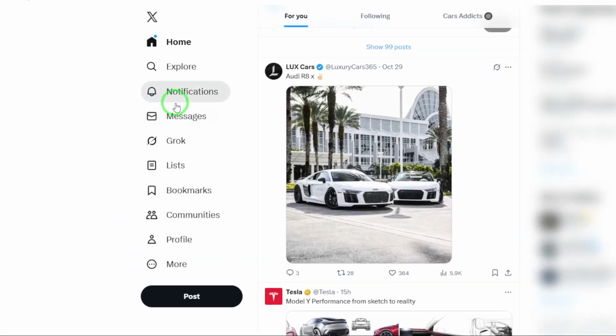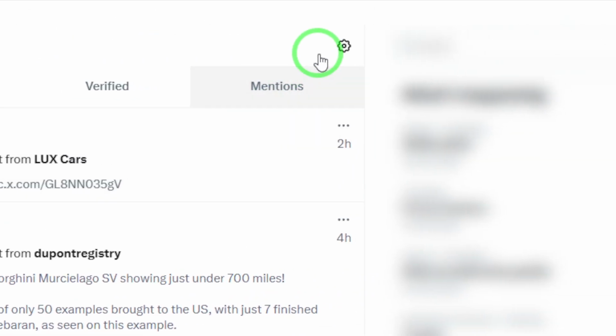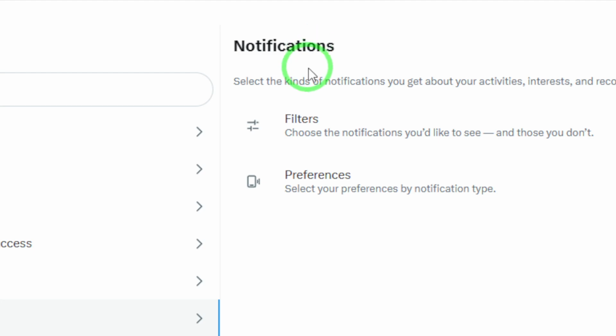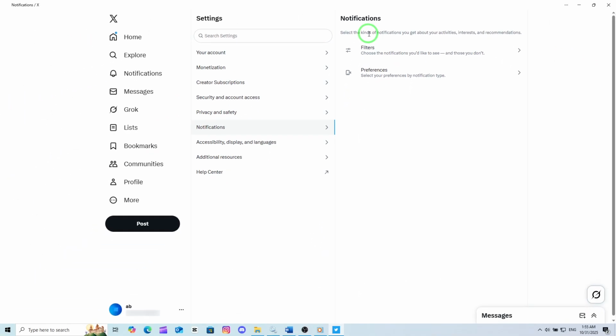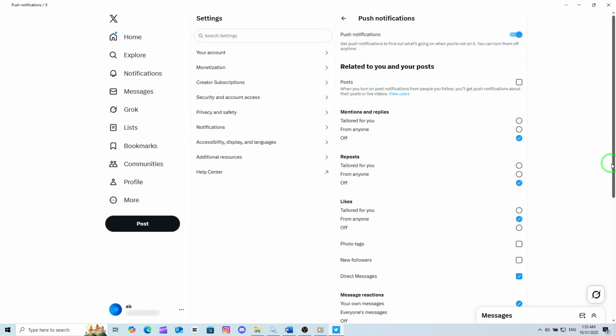Once you've opened notifications, find the small settings option, usually marked by a gear icon, and select it. This will take you straight to the notification settings panel, where you have full control over what alerts you receive. Now, from here, click on Preferences. Inside this section, you'll see a group of options that let you customize every aspect of your notifications. Look for Push Notifications and click to open it. This is where the fun part begins.